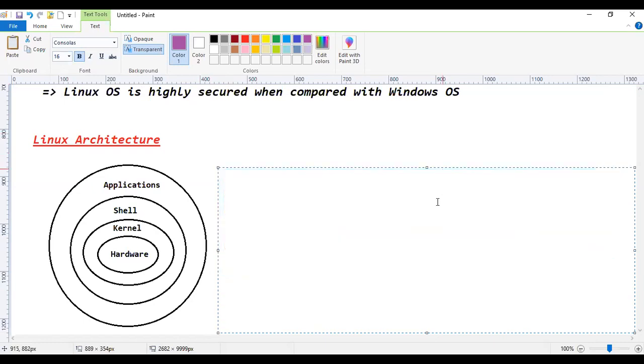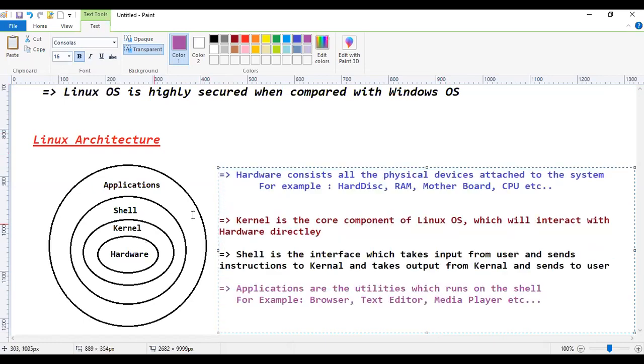What is Linux architecture? Linux architecture looks like this. First of all, what is hardware? Hardware is nothing but physical devices that are attached to a computer. Hard disk will be available, RAM, motherboard, CPU, keyboard, mouse will be available. All these things are called hardware components of the system.